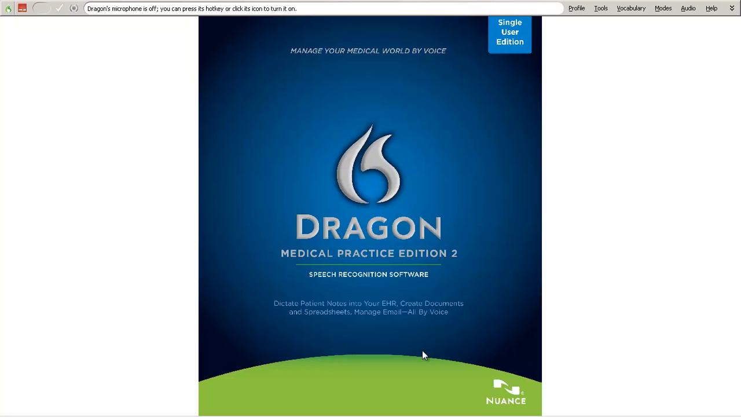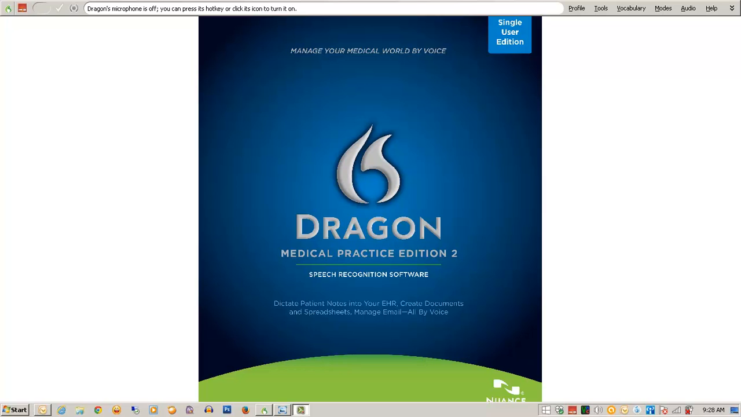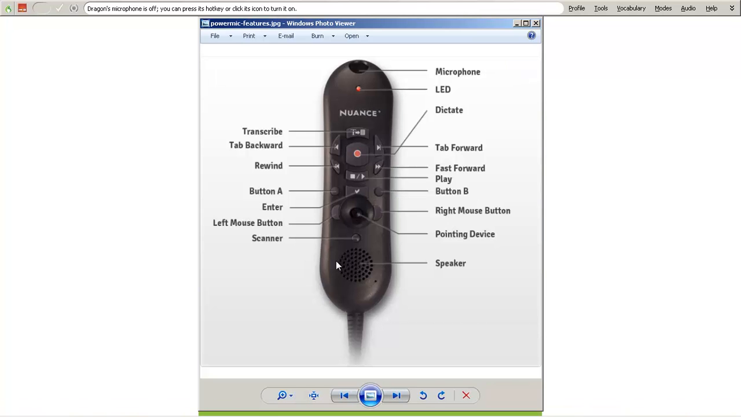Edition 2 speech recognition software. And we're going to be covering the software. We'll do a quick demonstration. We'll talk a little bit about the features and show you just how well it does work in an electronic medical record system. And with Dragon, today I'm using it with a handheld microphone.